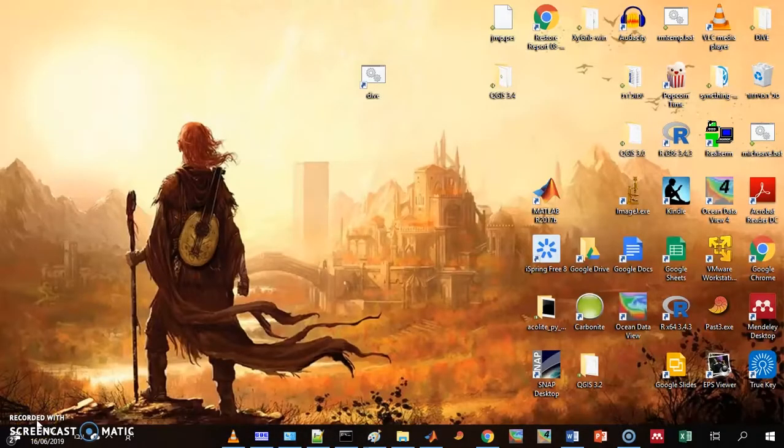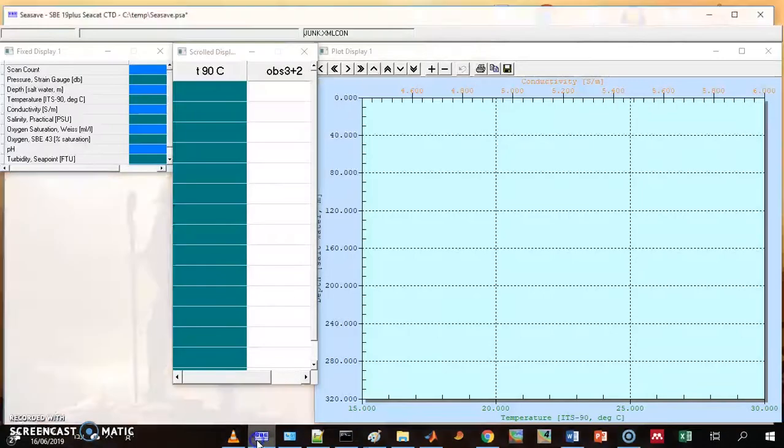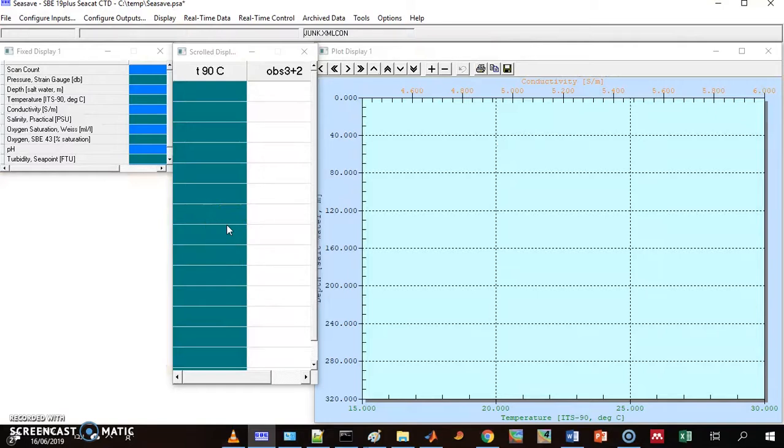Hi everyone, what I want to show you here is some basic usage of the SeaTerm, the terminal for the CTD, to troubleshoot communication problems.